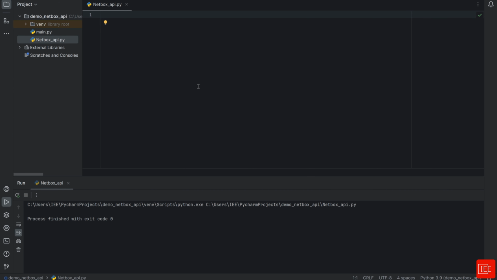Okay, folks, what I have done so far is I have opened up a PyCharm application, which is my IDE that I'm going to use from now on. And I've created a new project, and inside that project, I've created a Python file called NetBox_API.